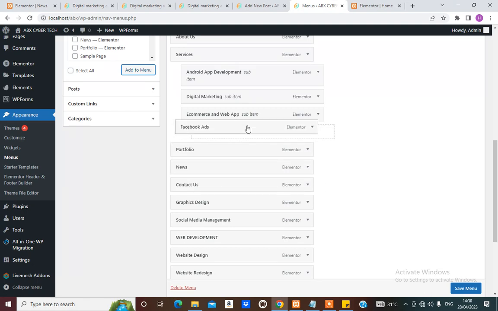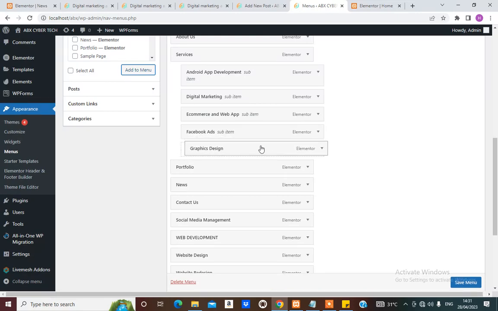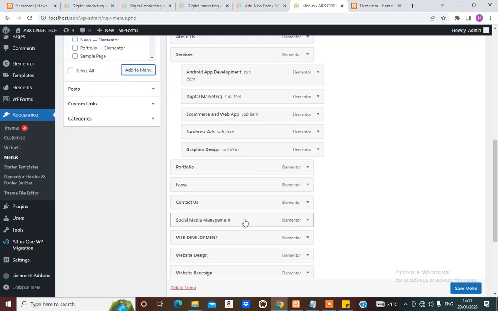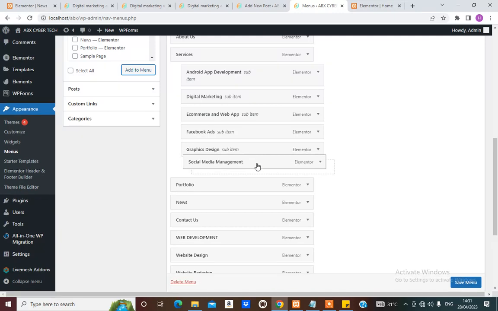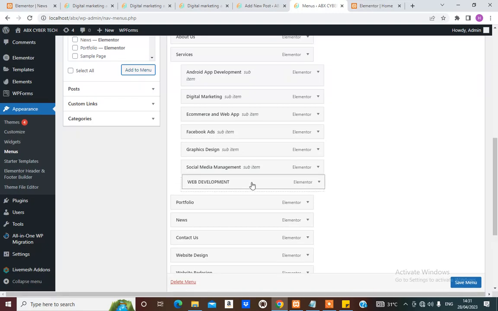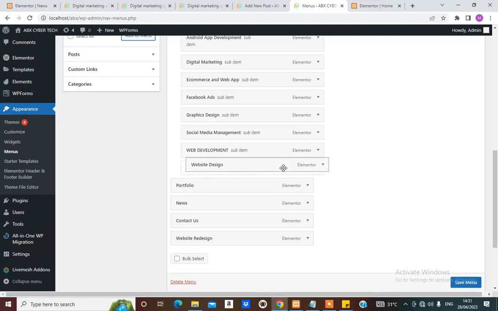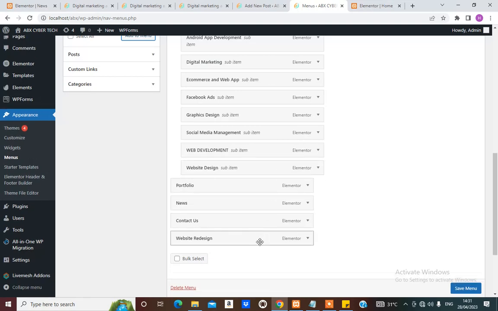Then Facebook ad, then graphics design, social media management, web development, website design, as well as website redesign.